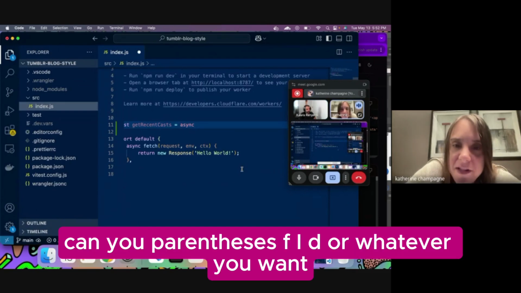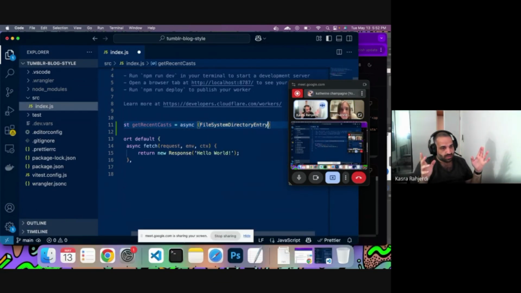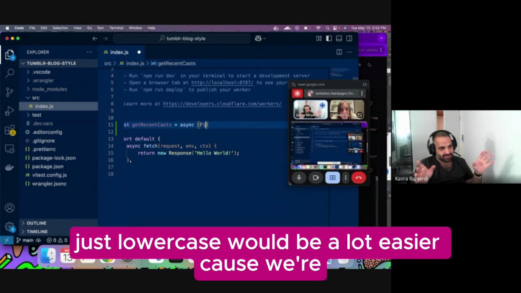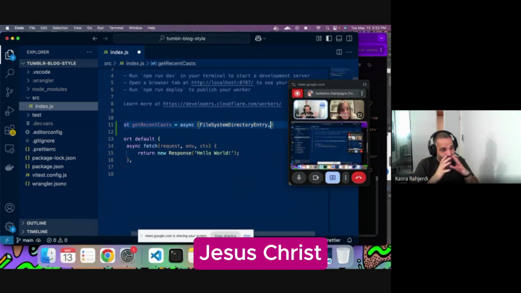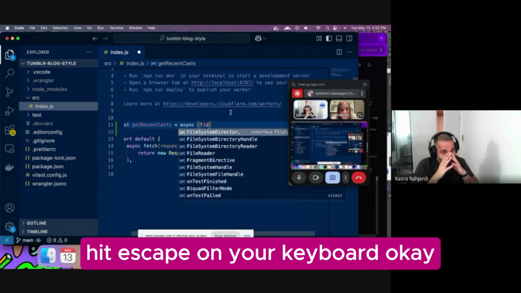Can you repeat that? Parentheses, FID, or whatever you want. Lowercase would be a lot easier because we're, Jesus Christ. Hit escape on your keyboard.